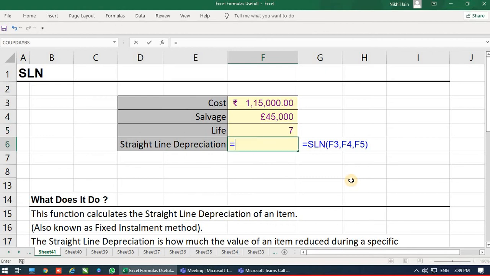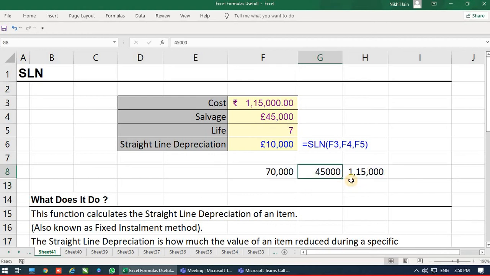So equals SLN, bracket open, cost of the bike, that is 1,15,000, comma, second hand value, that is 45,000, comma, life, 7, and bracket close. So straight line depreciation says 10,000 each year. If I do 10,000 multiplied by 7, that is 70,000. 45,000 is my value. If I sum up these cells, the answer is 1,15,000. Straight line depreciation is also known as the fixed installment method.